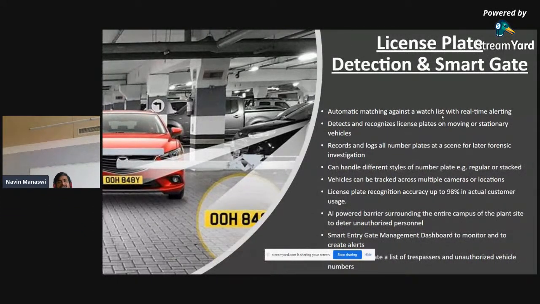Thank you very much. So license plate detection and the smart gate. So that is like automatic matching against the watch list. Suppose in a parking area, we know that there are 200 cars which can come in this area. So if any other car comes with a different plate, we will say this is not on the list, so we won't allow it in the parking area. It is happening in many parts of the world like Dubai and Europe. In many cities nowadays, car parking has become smarter with this license plate detection.